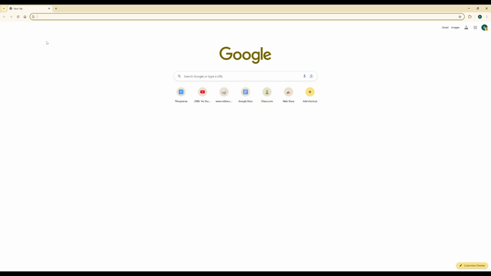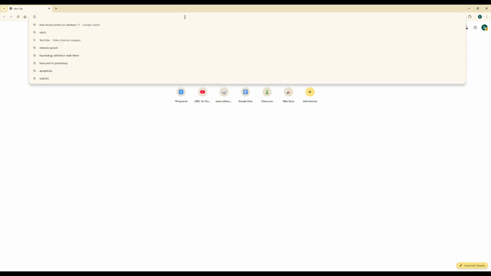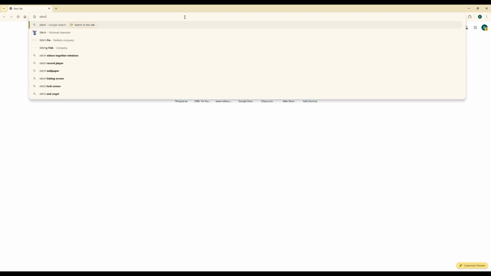So you want to make a button. Well, we can do that. If you head to Google, think of an image you like. You'll type that image in there. For this example, we'll use Stitch.